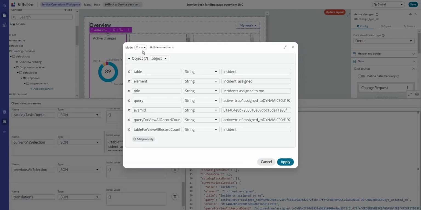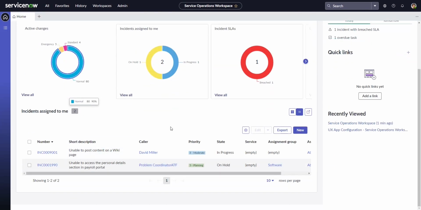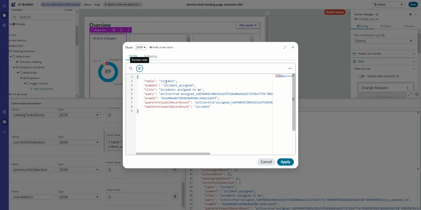Take a look at this. Let's stick it in JSON view like that. Okay, a little bit easier to see. So we have a few elements. We have the table, we have the element, the title, the query, the EVAM ID, and then query for view all record count and table for view all record count. So this is what is taken as inputs to the list below, right? So the table is, hey, what table do I get this from? Element is part of those script includes that I was talking about earlier. All the parameters are in there, so I don't actually use that here. I just leave it as is.